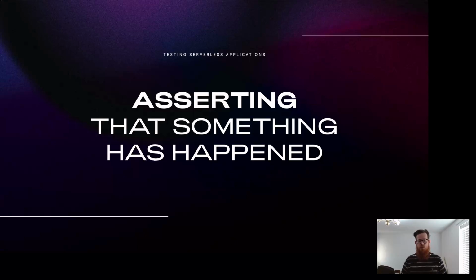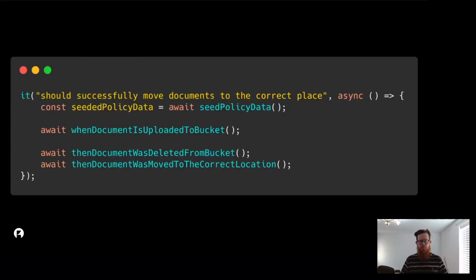We have to then assert the three things that we chatted about at the beginning, asserting that something has happened. A typical test in our project would look something like this. Obviously, a lot of stuff has been abstracted away here, but we follow this arrange, act, assert style where we seed some data, we upload a file to a bucket, and then we want to assert that that has been deleted and has been moved properly.